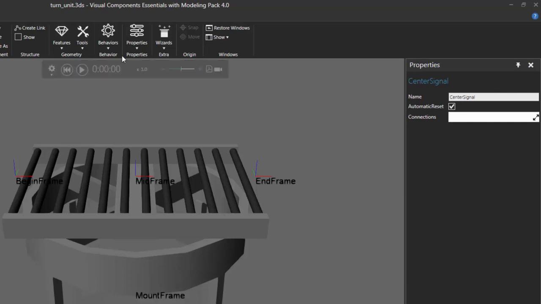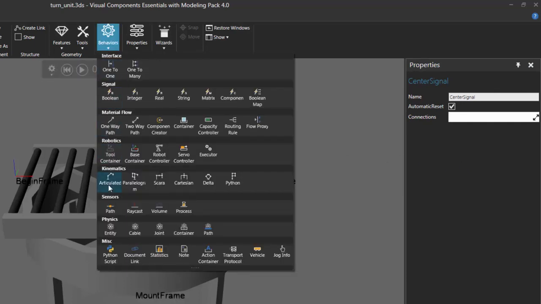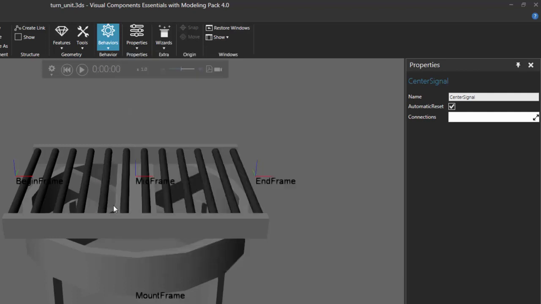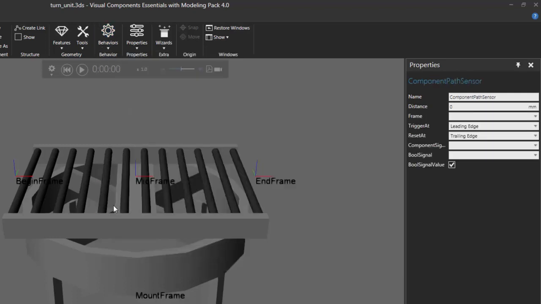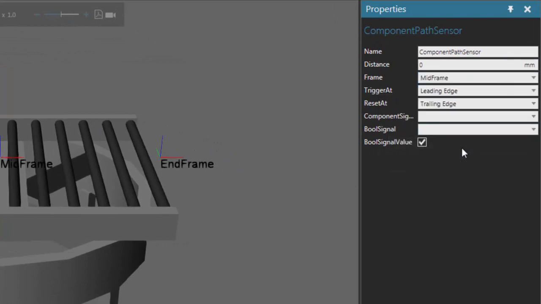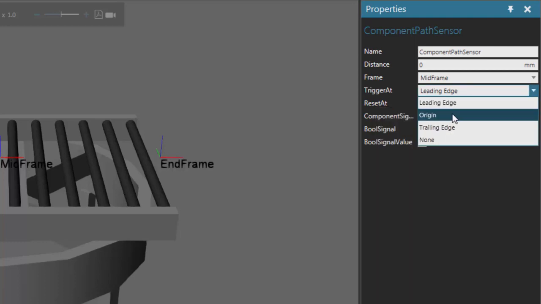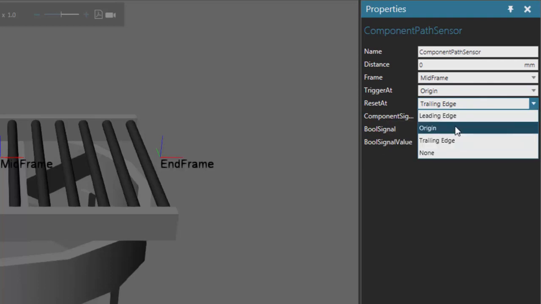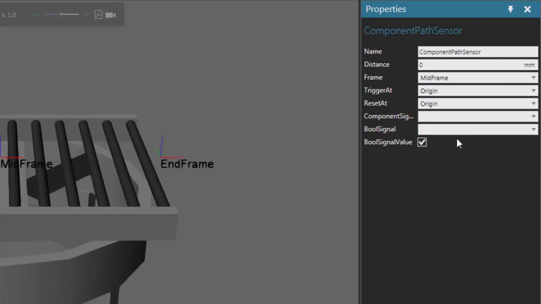So I'll go back to behavior group, click the behaviors arrow, and then under sensors I'll click path. So this will create a component path sensor, and I want the sensor to be located here at this mid frame of the path. So in the properties panel I'll set frame to be mid frame, and when the component goes over the sensor, I want the sensor to be triggered at the component's origin. So when the origin of the component reaches the sensor, I want it to be triggered, and I'll also reset it. Now I want to signal when that trigger happens. So for Boolean signal property here, I'll set it to be center signal.